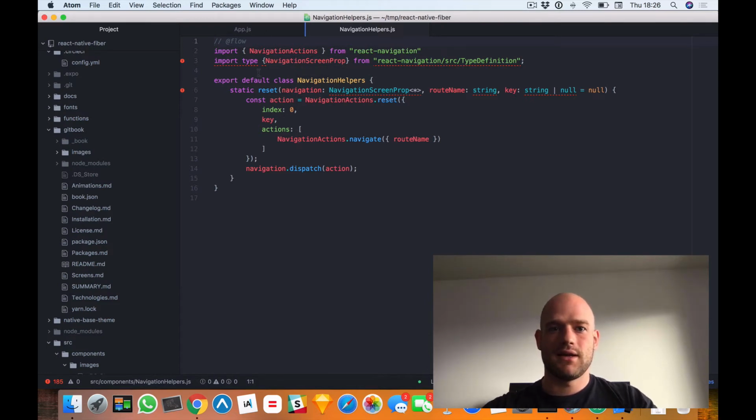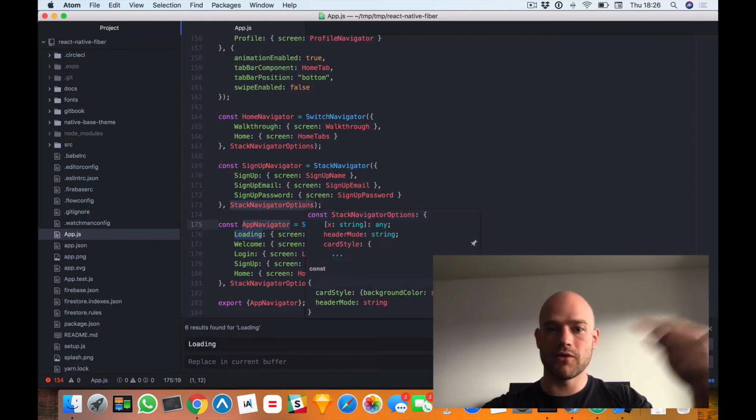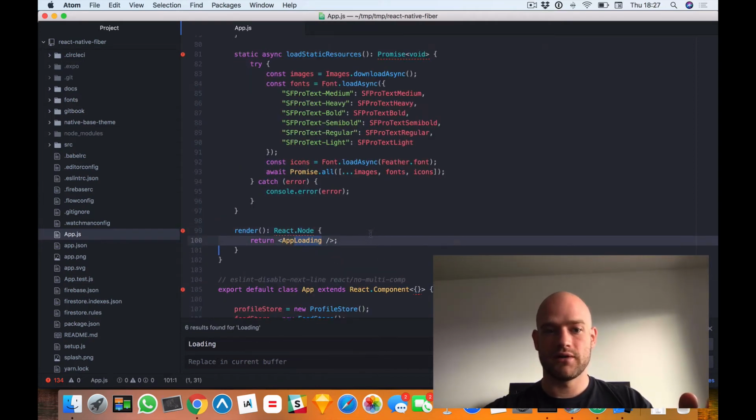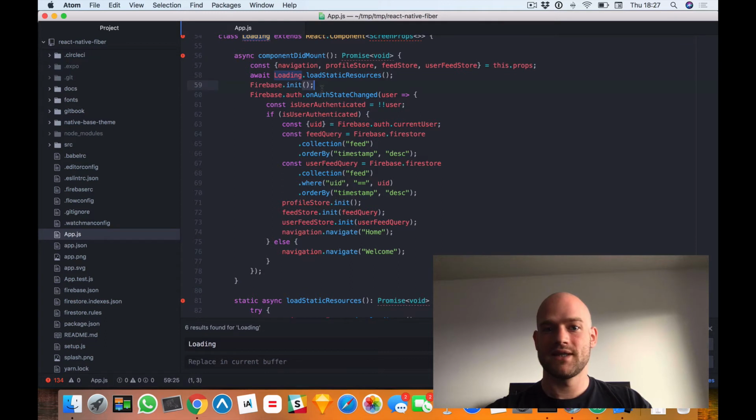And now that I'm using the Switch navigator, I have only one root navigator, so I'm not switching at runtime between a private and a public one. I have this loading component screen which will listen to changes in authentication. It will redirect either to the login welcome screen or to the home navigator. In the loading component, I'm just rendering the splash screen loading and waiting for the auth state changed to respond, and according to the result, I'm redirecting to home or welcome.